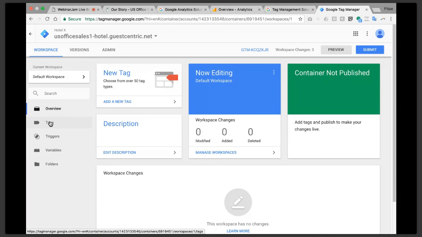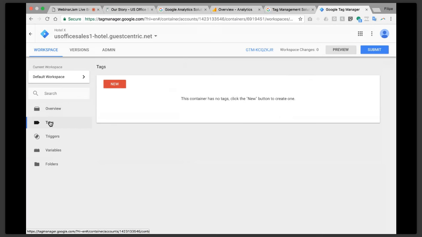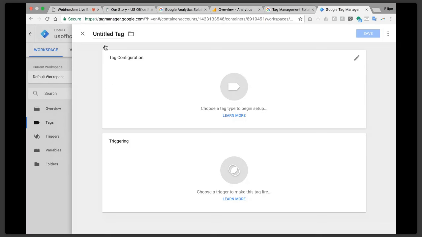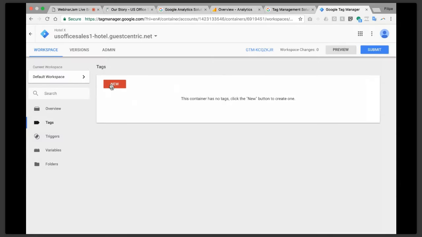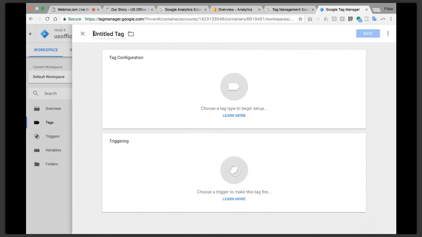Let's create a tag first, so we understand how it works. So I'm going to create a tag. The first step is here on the left, close to the X. I need to type the name of the tag. Where did you click to create the tag? On the red button there, New Tag. So I'm clicking New Tag, and I'm renaming the untitled tag to web traffic.